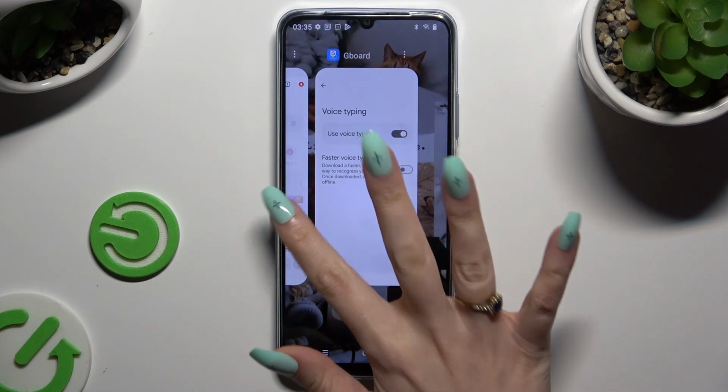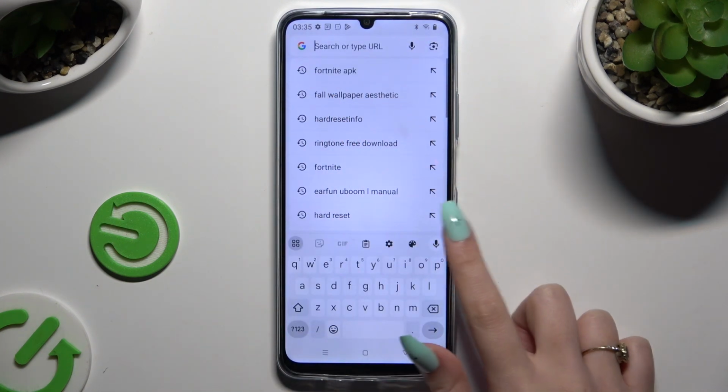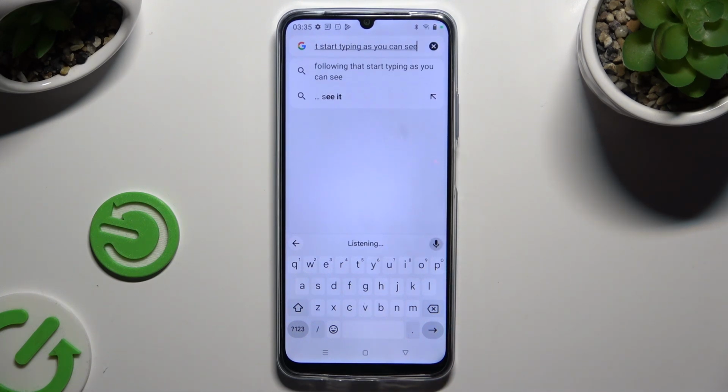Then go back to your keyboard and click on the now visible microphone. Following that, start typing. As you can see, voice typing is on. If you want to stop, tap on the same microphone again.